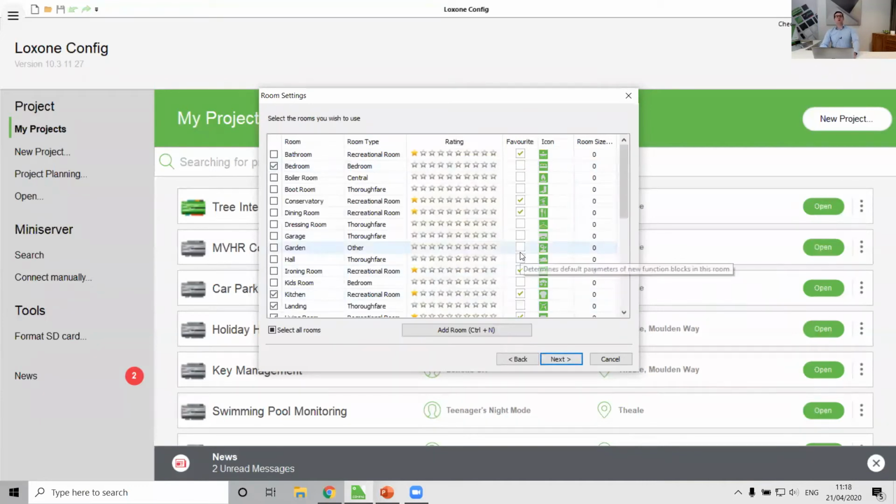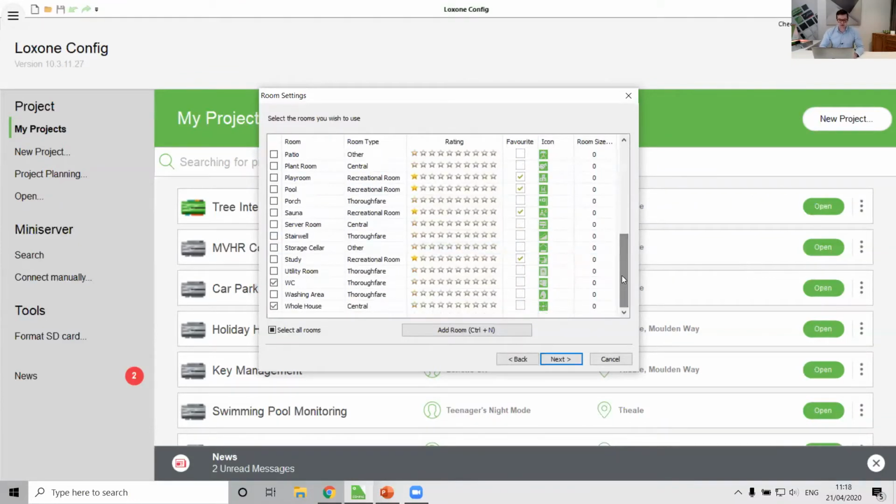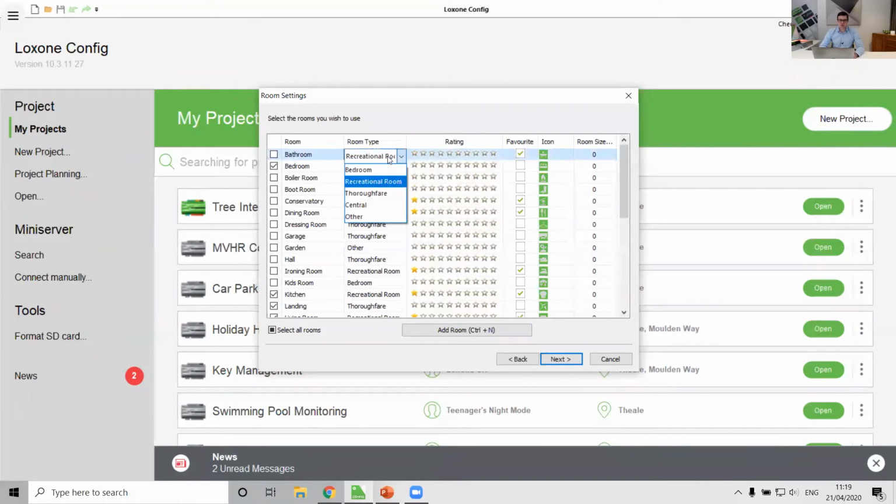Cool. Then on this page, you get to say what rooms are in the house. We've got a big old list of predefined rooms. You could also add as many extra rooms as you like. Every room has a room type. There are a few room types that you'll see in there. Pretty much self-explanatory. A bedroom's a bedroom, a living room or kitchen is a recreational room, a hallway is a thoroughfare, whole house or whole building is central, and if you're not sure, it's other. They are used primarily for certain parameters like timeouts of motion sensors, the default parameters, which of course you can change anyway. Star ratings and favorites relate to the app.